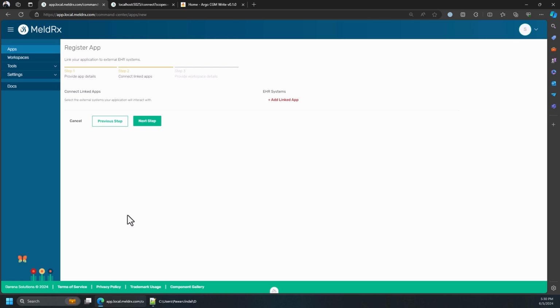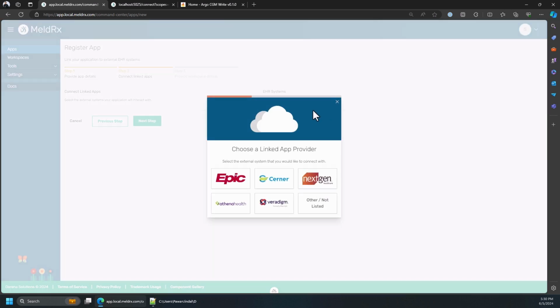This is the step where we are going to link our app to another app that is registered in Epic to basically connect to the linked workspace. So when an external app will be connecting to the linked FHIR server, and when it needs to make calls to the Epic FHIR server, this linked app will be used behind the scenes. I'm just going to click on add linked app.